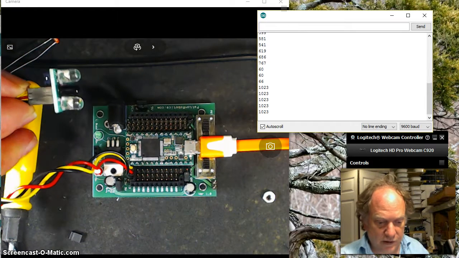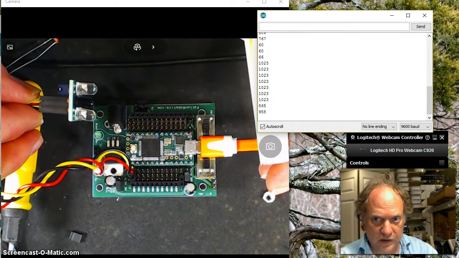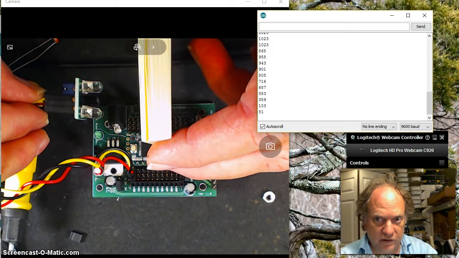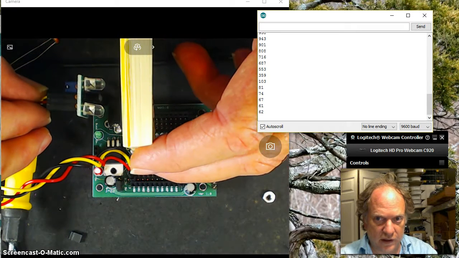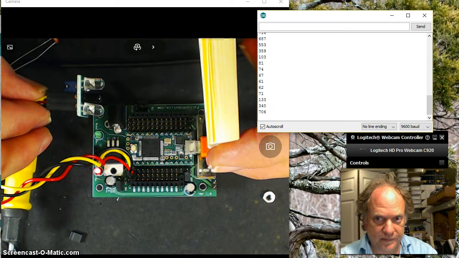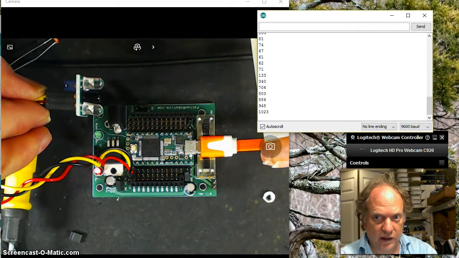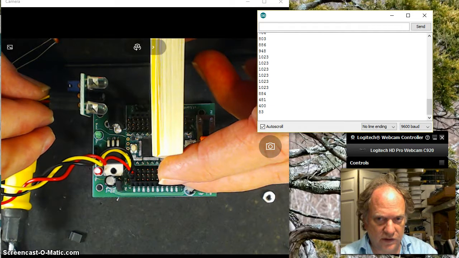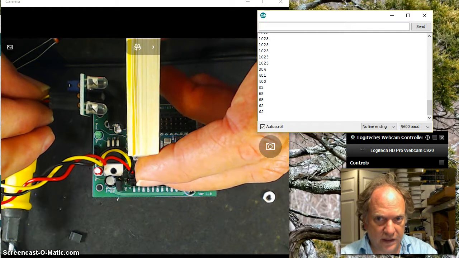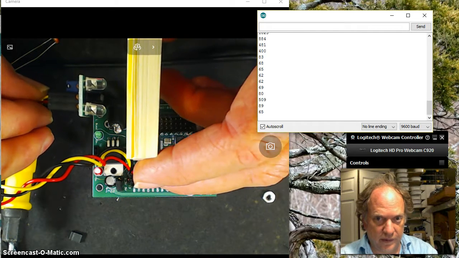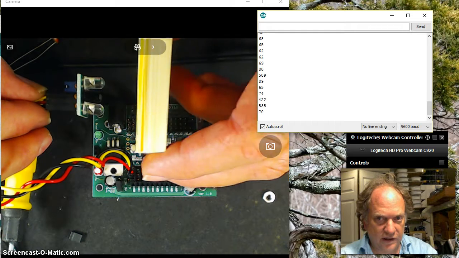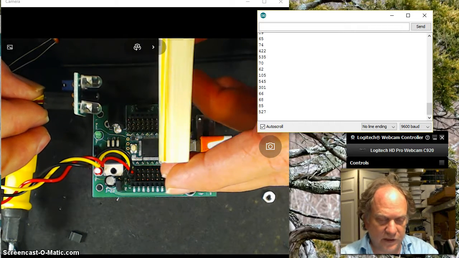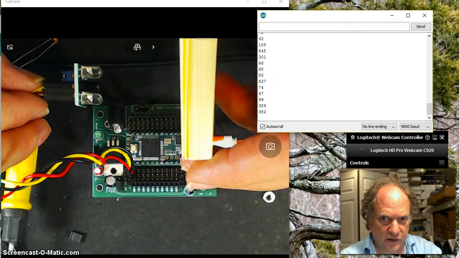Okay, so here I've got a sensor. I'm moving this piece of paper, and you can see that it's measuring the reflected light and giving back a number. The further away I get, the bigger the number becomes. The closer I get, the smaller the number becomes. So the value I get is dependent upon the amount of reflected light. That's pretty cool. You're going to be playing with this in the future.